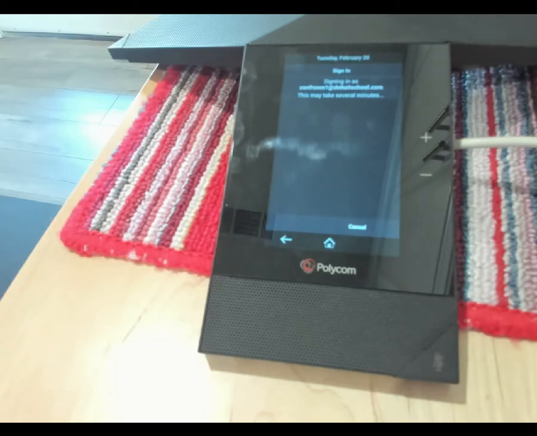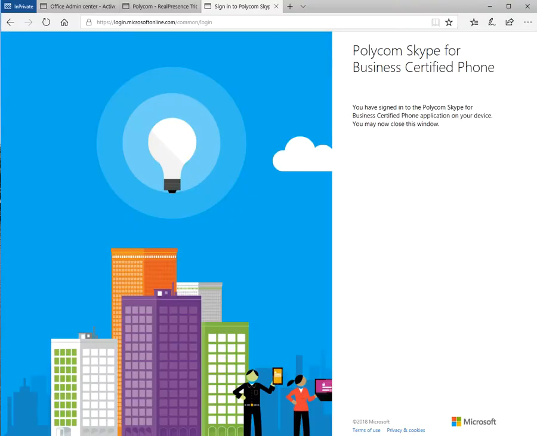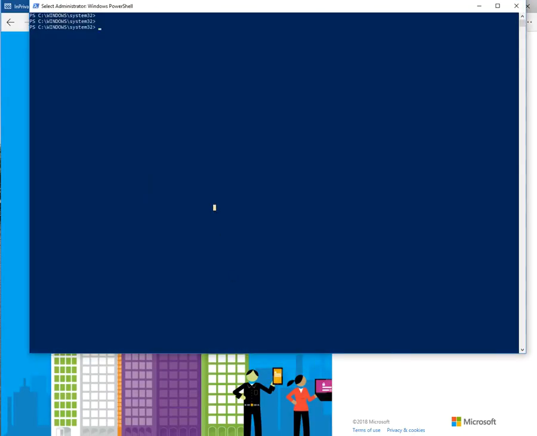So just wait for a few minutes. While this is signing in, a few things I want to show you. In your PowerShell, make sure the account that we use has a password that doesn't expire. Otherwise, the device will be locked out when the password expires, and you have to set those passwords all the time.